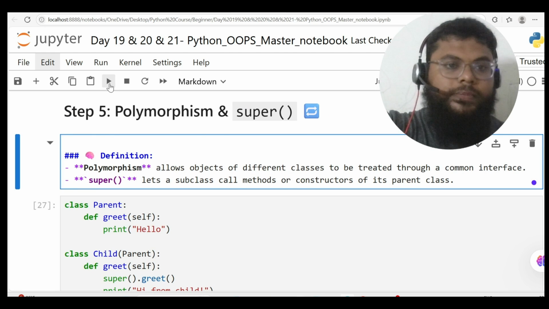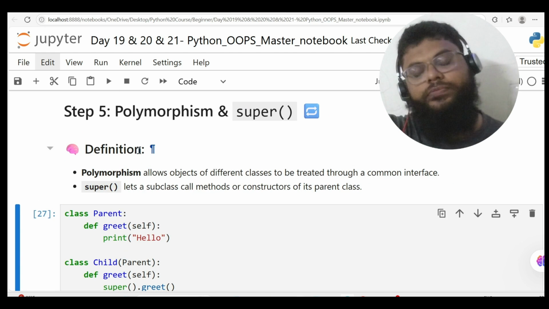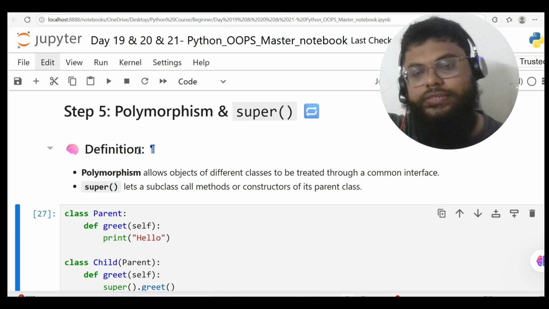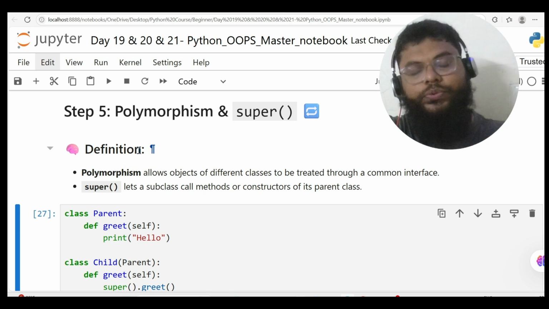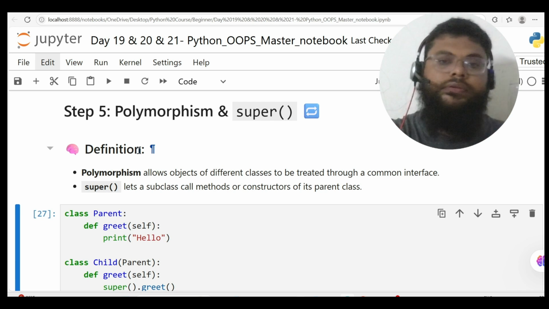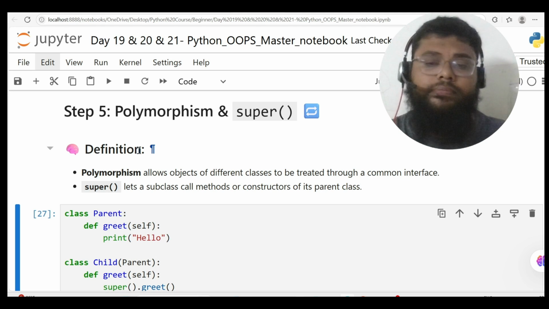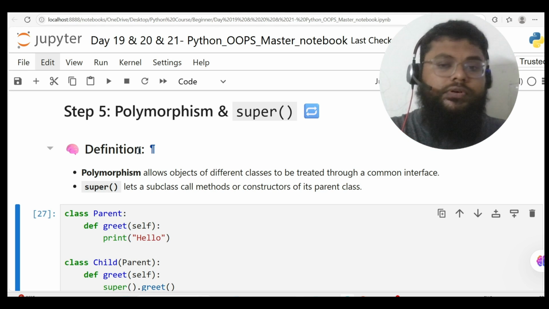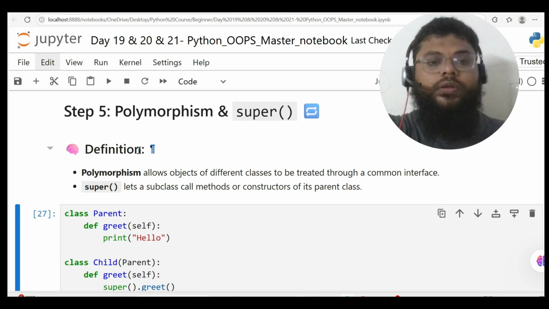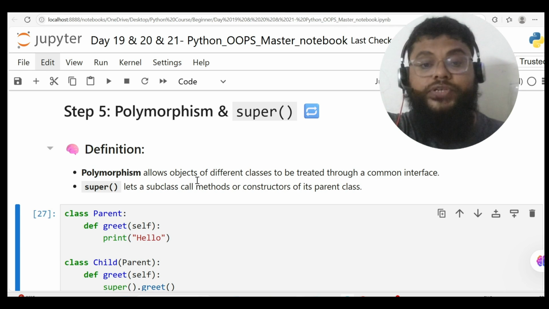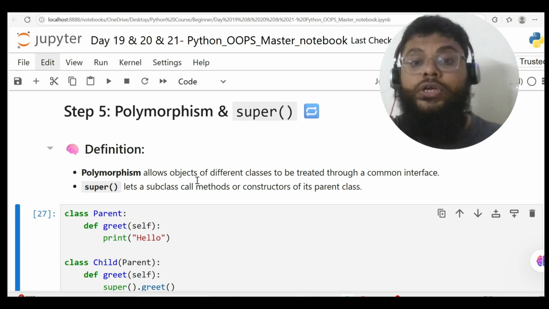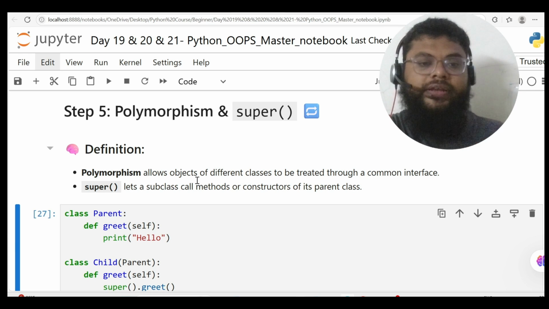What is polymorphism? Let's define polymorphism. As we have already seen, what is inheritance? Any child class that inherits attributes and methods from the parent class, it's called inheritance. So the child is just inheriting the attributes and methods. Polymorphism is a little different. Polymorphism allows objects of different classes to be treated through a common interface.